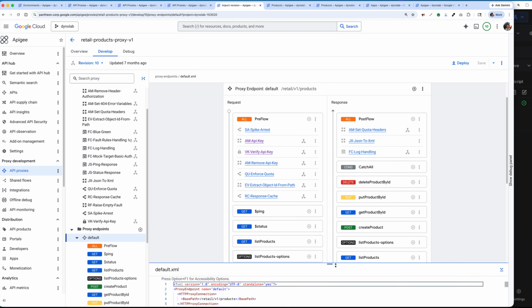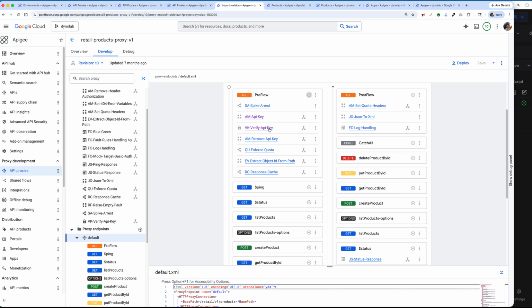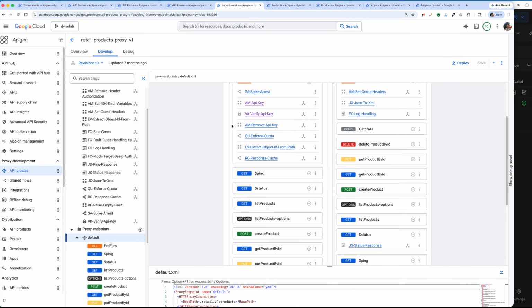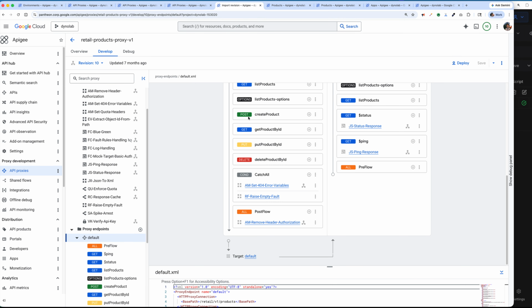I'm going to click cancel, and you can see that in this example, I already have a spike arrest policy to prevent sudden spikes. I also already have a verify API key policy to make sure that I want to pass an API key from the header or the query parameter. I can go all the way back. You can see that we have multiple subpaths, what we call conditional flows, if we need to explicitly define particular rules, and it will hit something called target default.